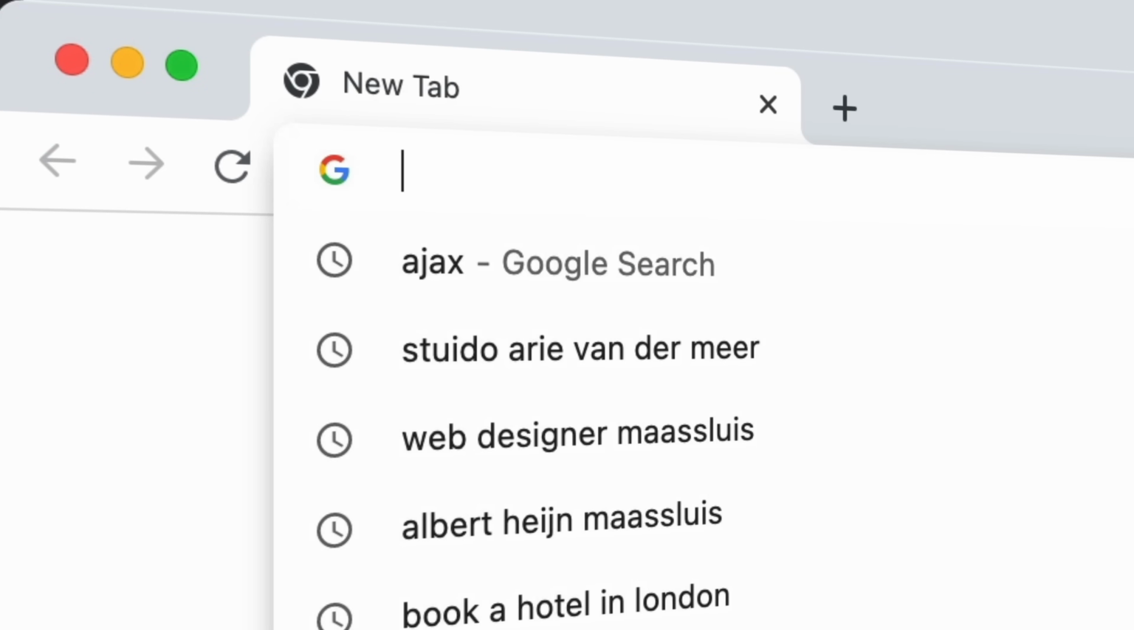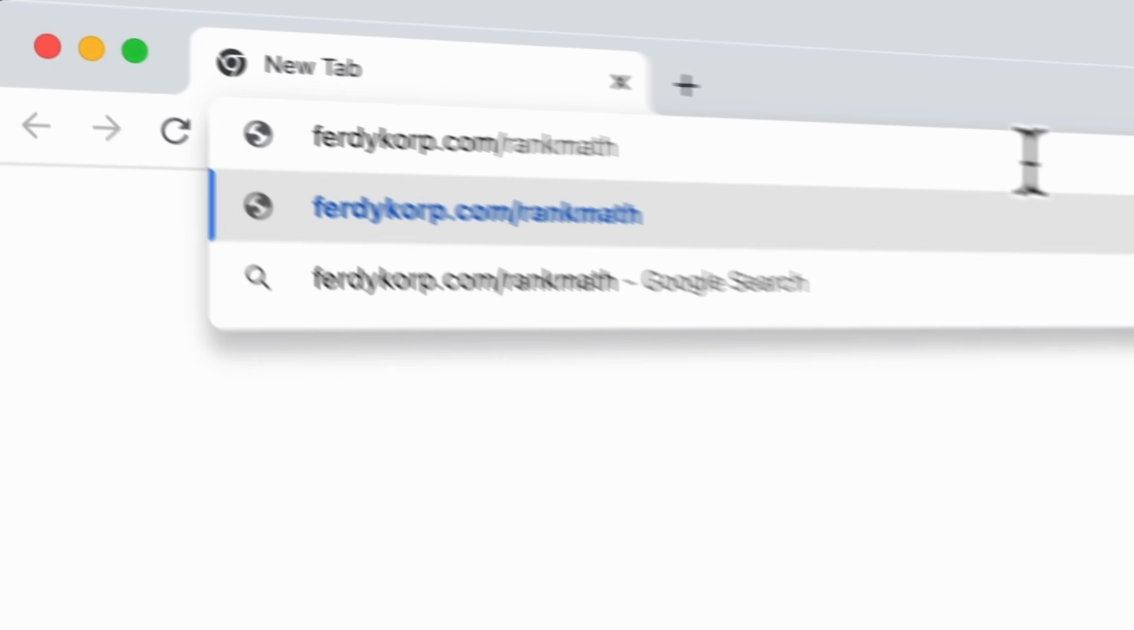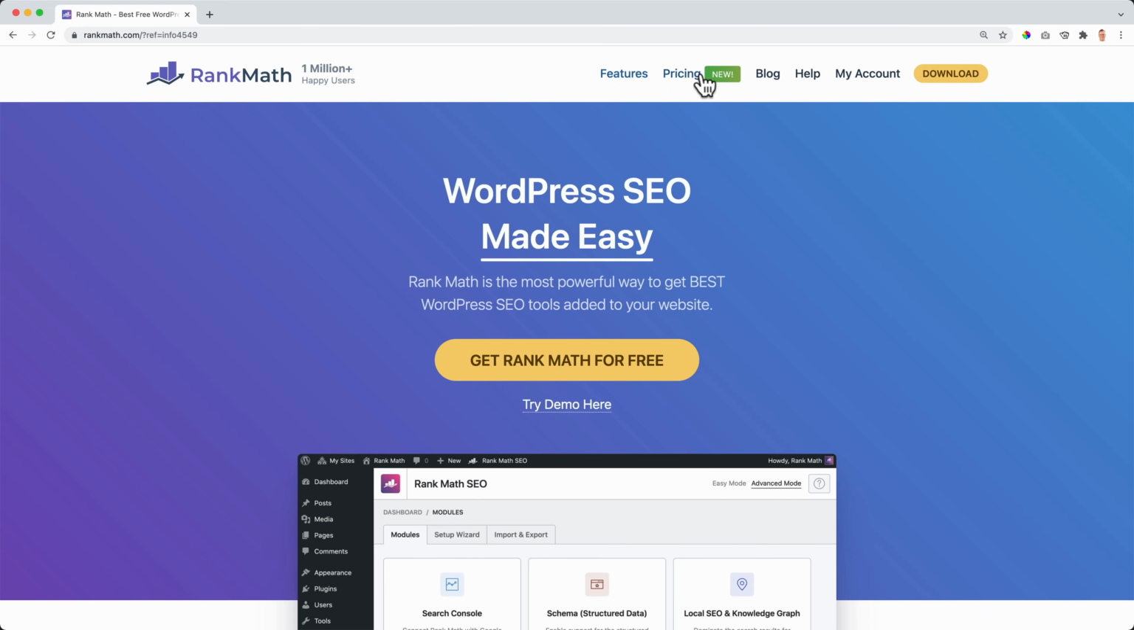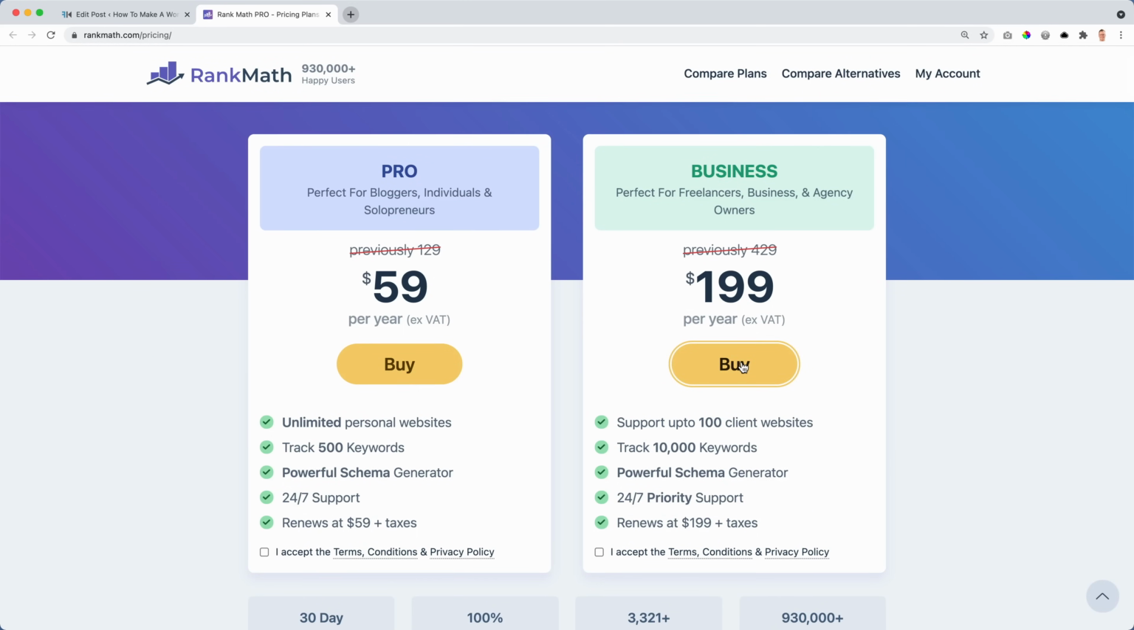So that's it. Let's talk about RankMath Pro and get rid of all the broken links. So in order to get RankMath Pro, let's go to ferdycorp.com/RankMath, hit enter. And then we can go to the pricing. Let me upgrade so I can show you this feature. I go for the business trajectory. I accept the terms and conditions.